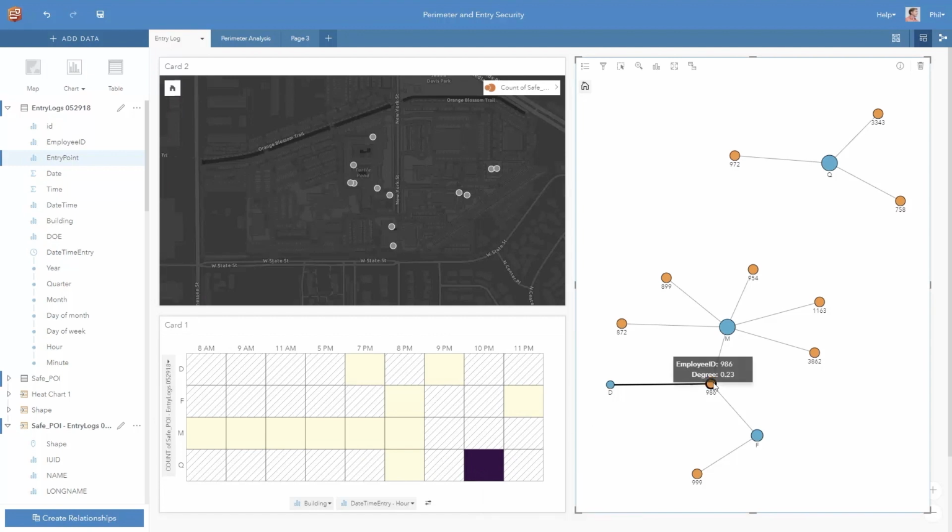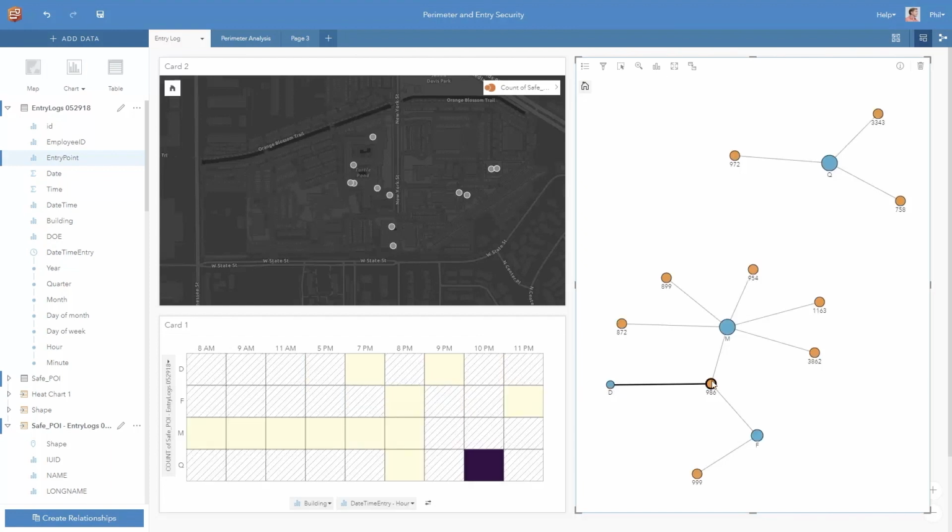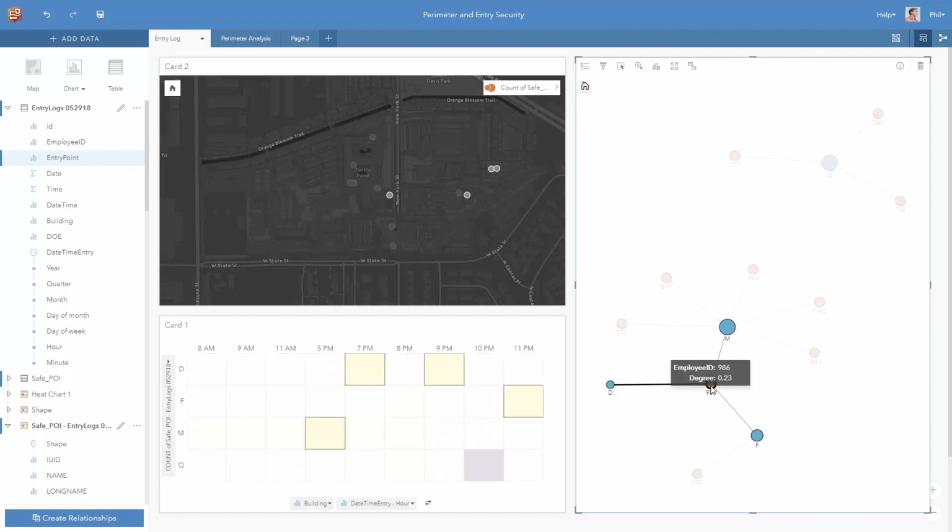On the other end, we have an employee who frequented a variety of buildings and received multiple denials of entry. This one concerns us specifically because building D is a high security access facility, and there were 2 attempts for entry at 7 and 9. So employee 986 is going to have a little conversation with our security team. We were able to understand that by utilizing our view of this data in a way that's meaningful and actionable through quick analyses as well.